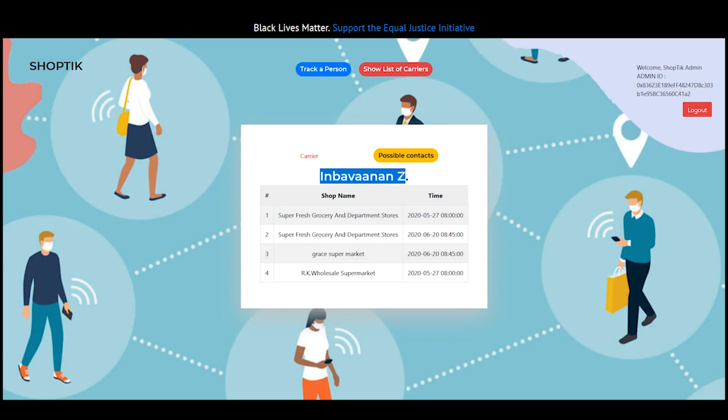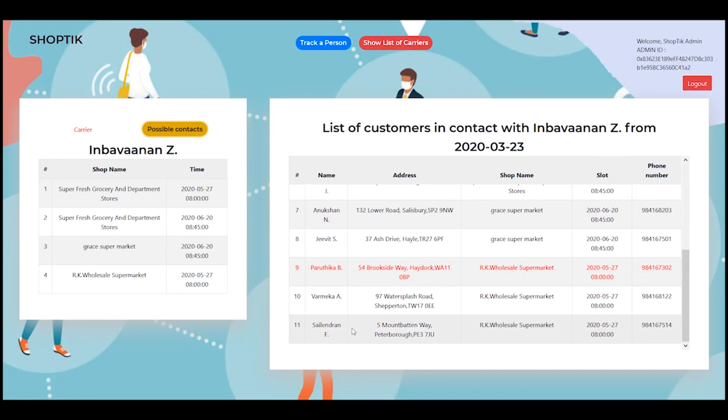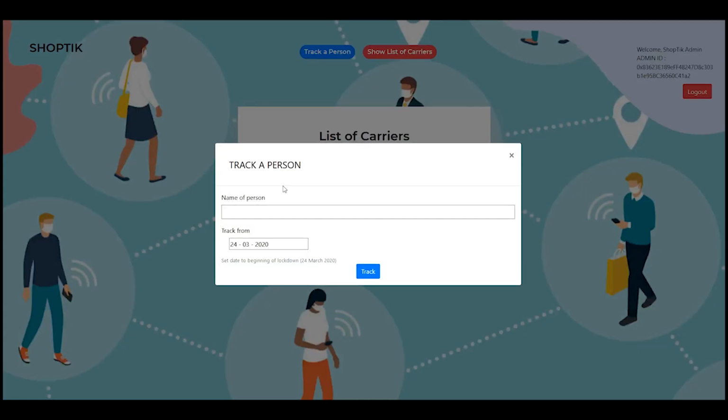So now you can see that he has been marked a carrier already, and by clicking the track a person button, you can track other people and you can mark them as carrier if they have been tested positive recently, and you can see that they are marked as a carrier already if they have been tested positive already.